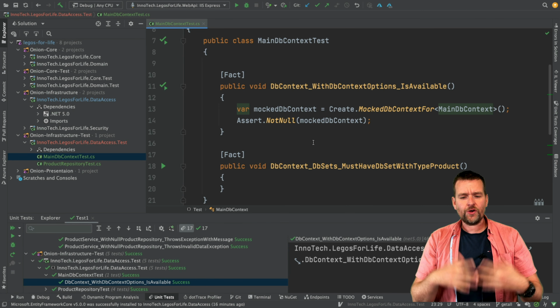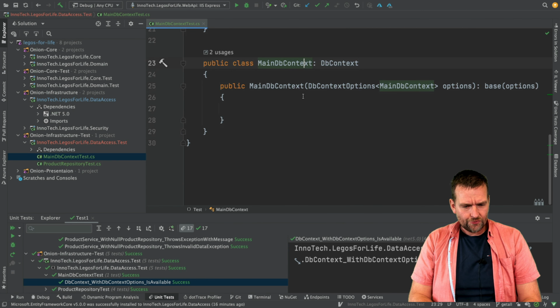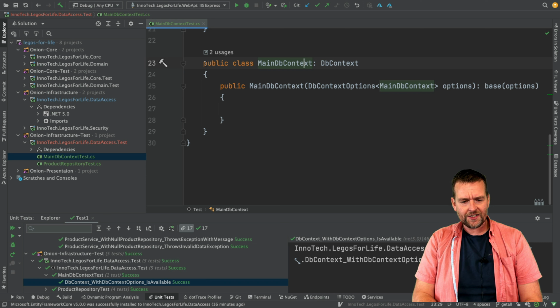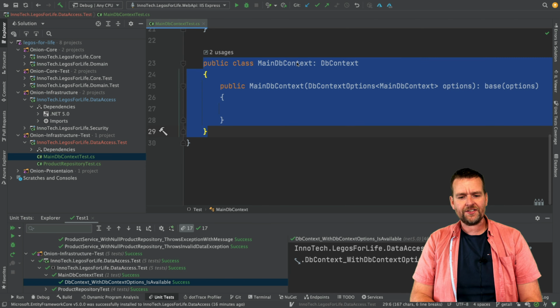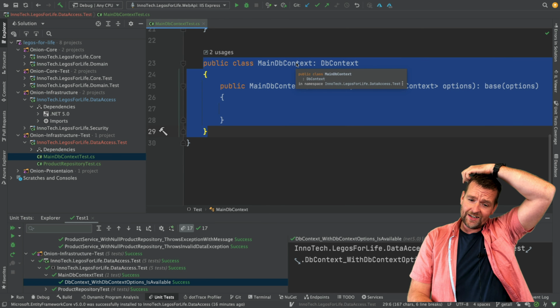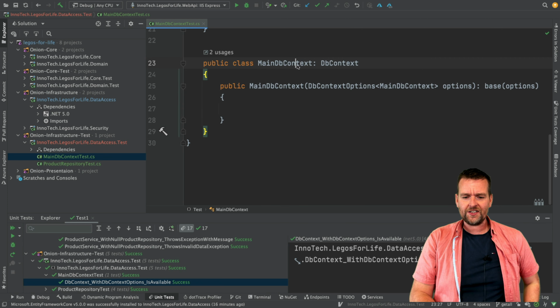Now that we have a green test, we're going to do a bit of refactoring, and then we're going to rerun the test after. What I want to refactor this lesson is going to be moving the main DB context into the area where it belongs. And it shouldn't be inside our test area, of course, because this is our production code.